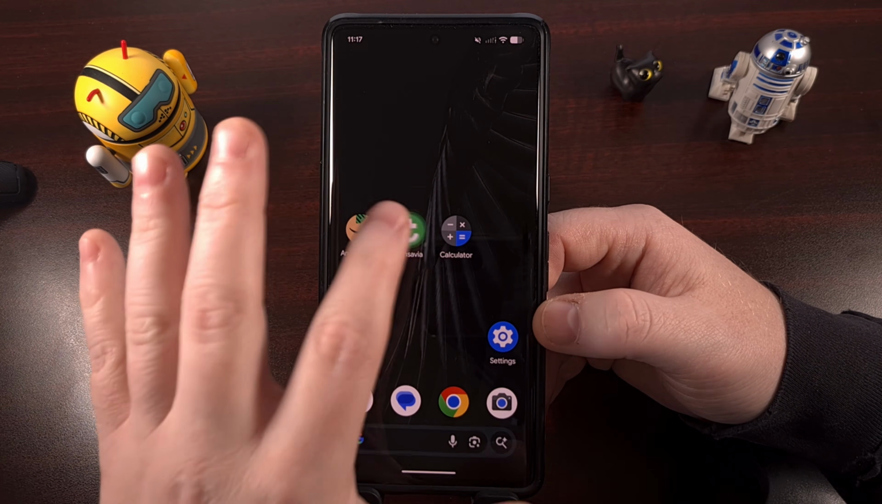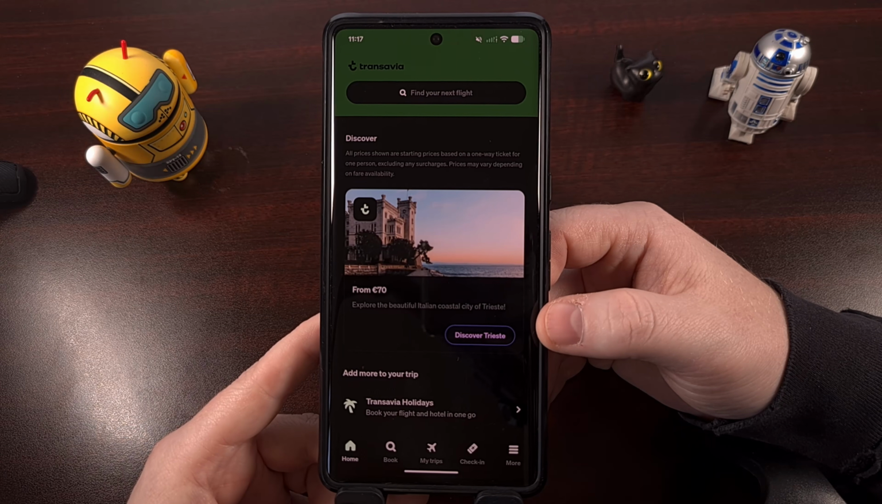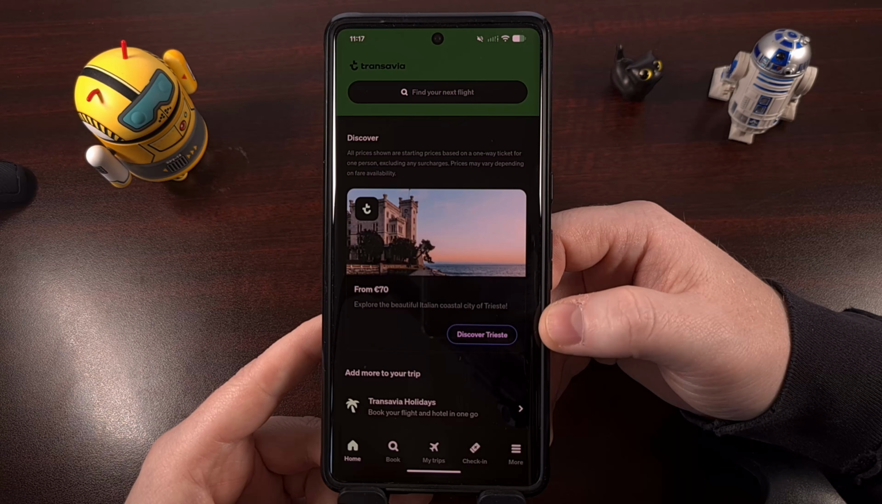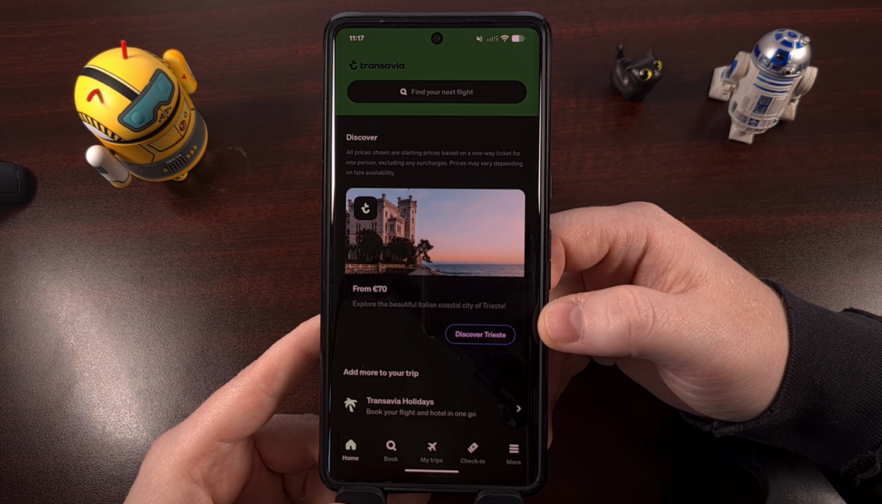But we can see from this app here, it's actually going to update the user interface to a dark theme that is going to be more comfortable on the eyes when you're in a dark environment.